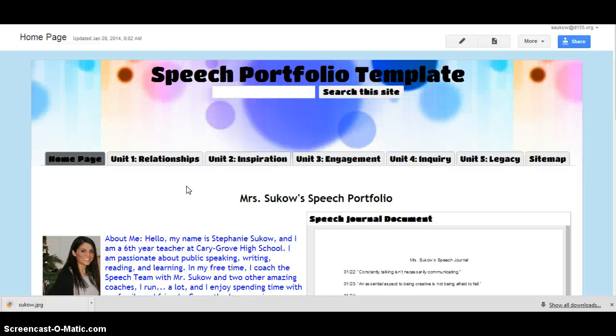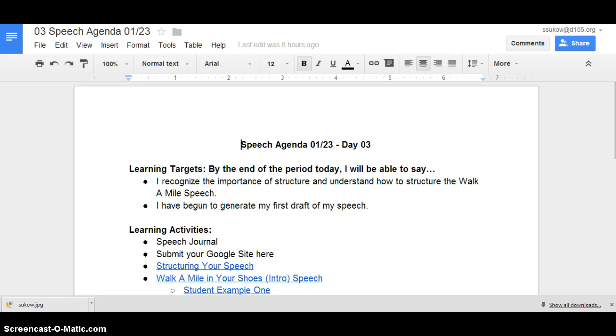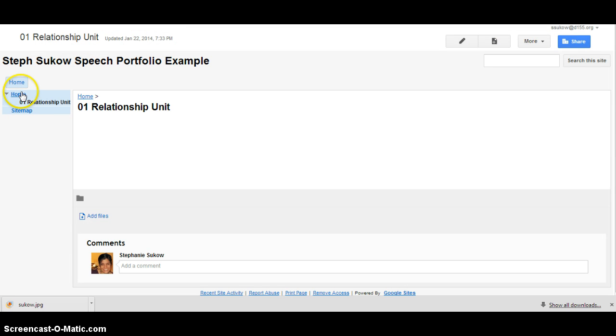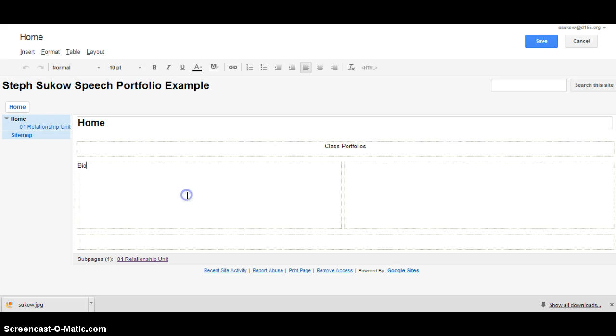All right, scrolling down at this example while it's up, here's my bio here on the left with a picture. I would like you to use a picture, at least one, and then my speech journal is on the right hand side. So let's go back now and let's make sure that we create that. All right, I'm going to go home because I want it on the home page. I'm going to go back to the edit, which kind of looks like a little pencil up here. So I'm hitting edit. I would type my bio here.